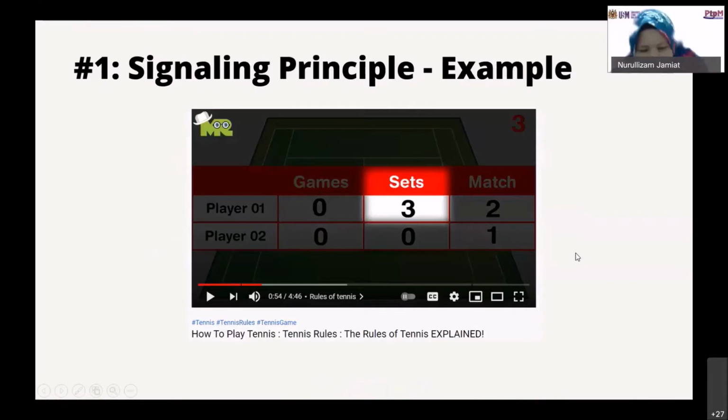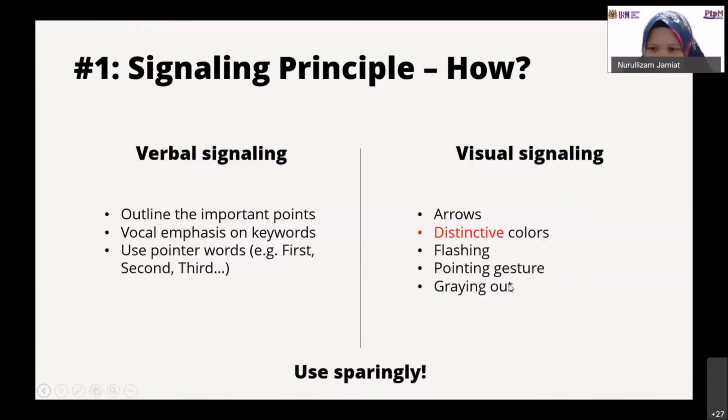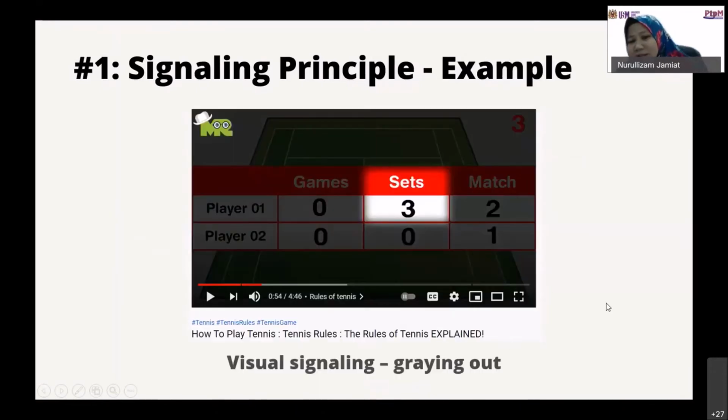So here, let me go back, sorry. Okay, there's another one: visual signaling. An example is graying out. This is an example of graying out. This is a screenshot from a YouTube video that I just used Snip to screenshot. The video is called How to Play Tennis Rules. So this principle is called graying out. You can also use this in your video lessons to point out the important key points on what you are currently saying in the video.